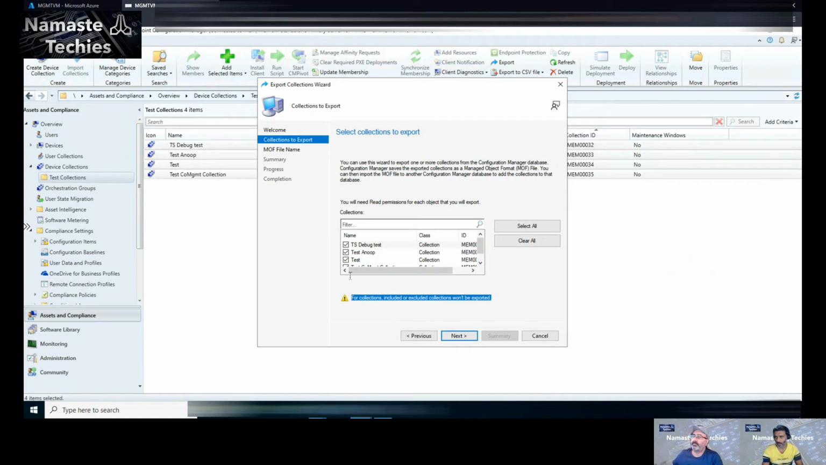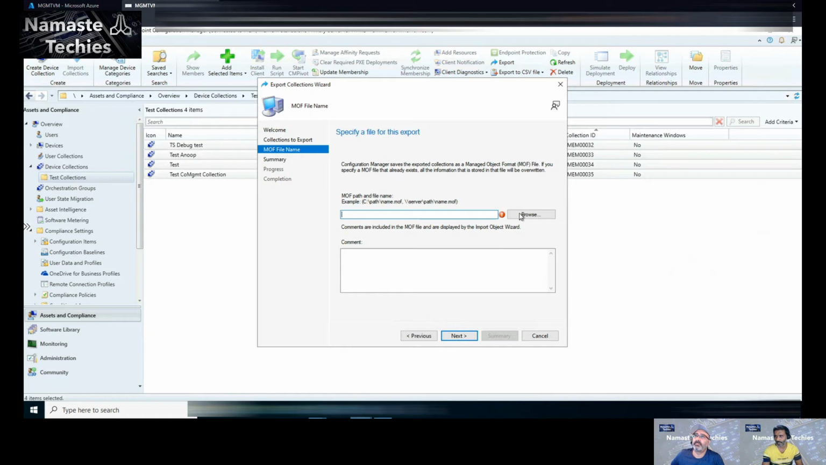Select all, or you can select whatever collection you want, right? And click next. And now what is happening? This is the fun stuff, right? Over here we are going to export all these collection configurations, everything, to a MOF file. I'm not going to explain what a MOF file is. Most or all of you might know what a MOF file is, right? A MOF file is a configuration file which SCCM uses very extensively within its workflow, I would say.